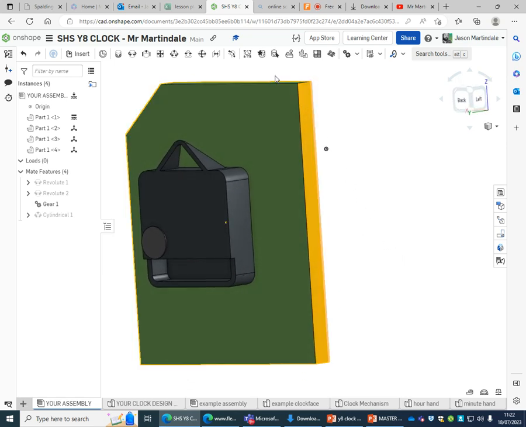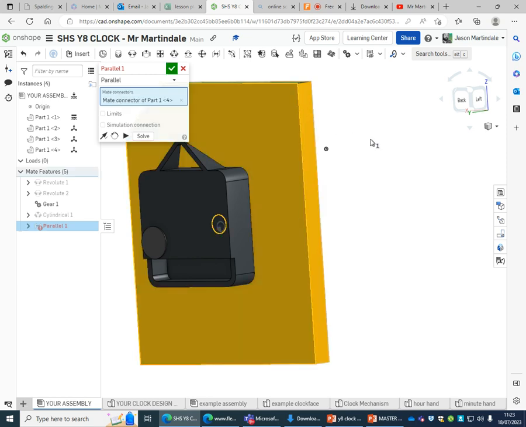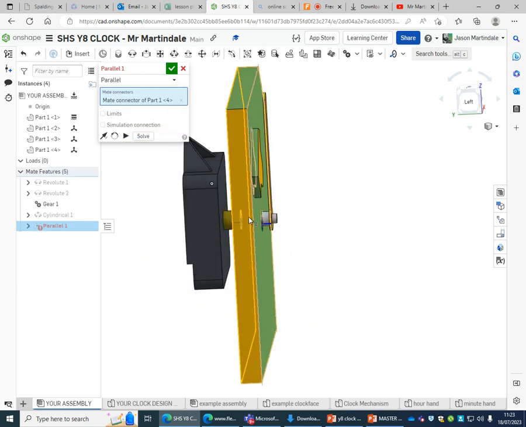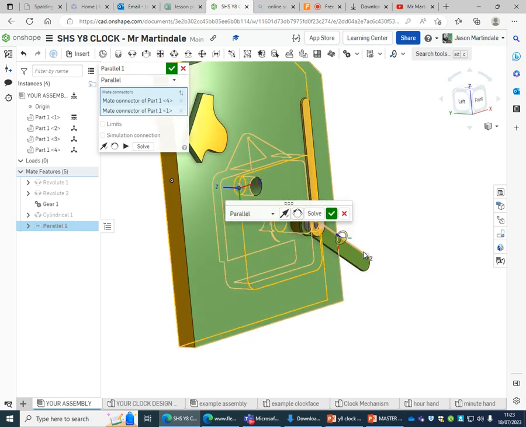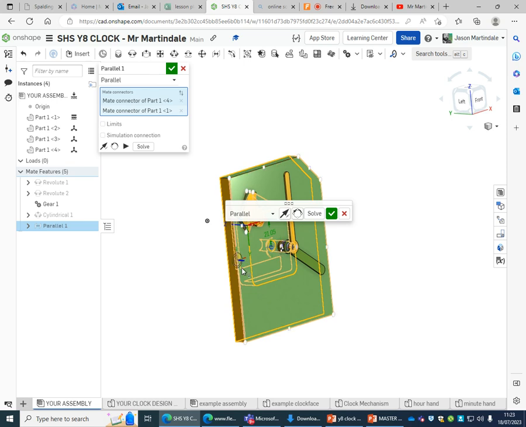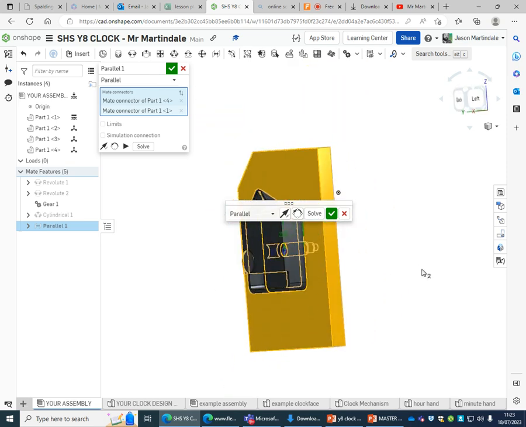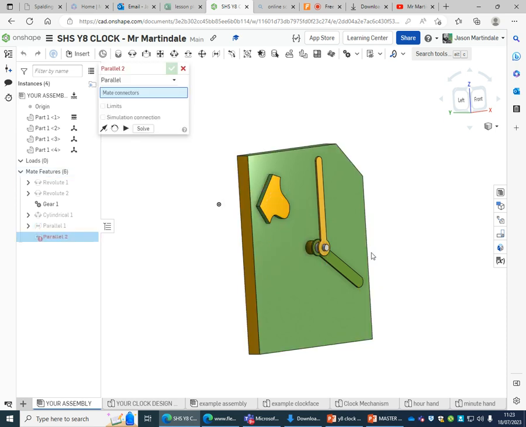We're going to use now what's called a parallel mate. Click on parallel mate. And I'm going to select this face and I'm going to select, oh, can you see it inside there? That face, and it's moved it in like so. For some reason, it's gone off center. So I have to click on solve. And what that does is it just works out all of the maths that it's got to do together to get that right. And I'm going to click on tick because I'm now happy with that.